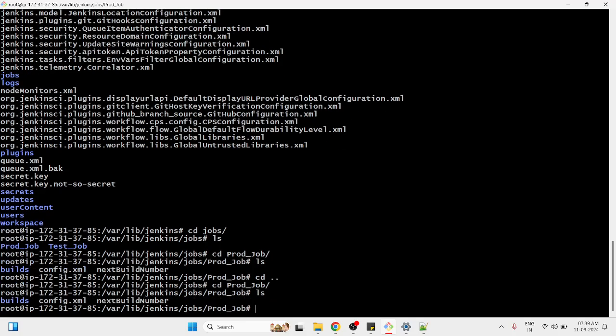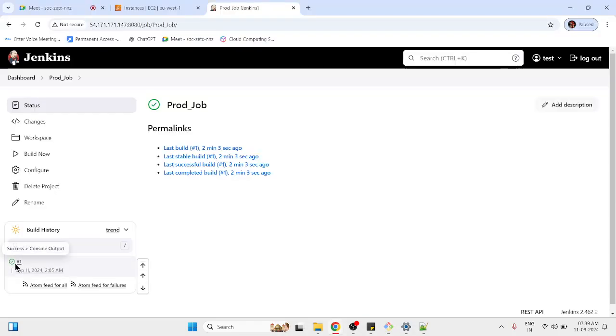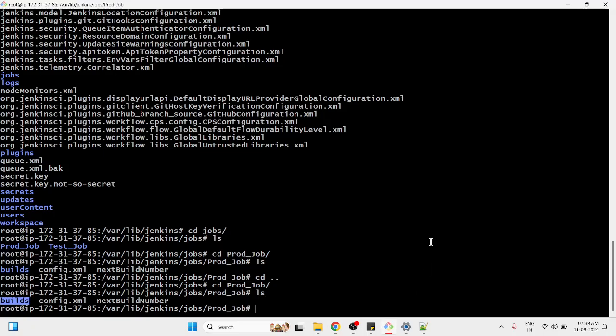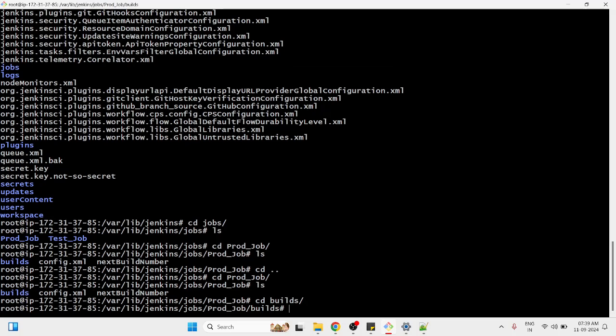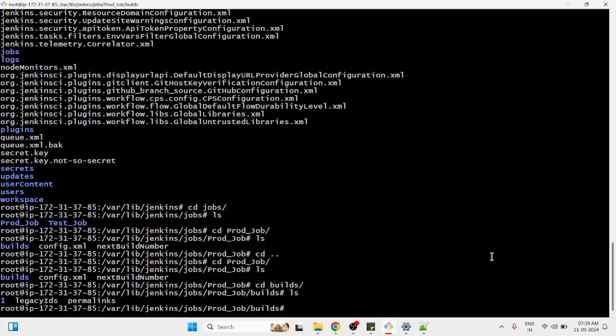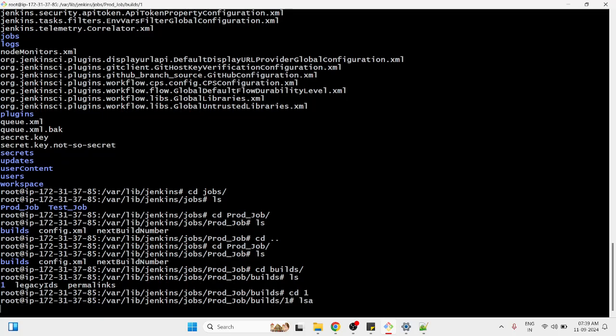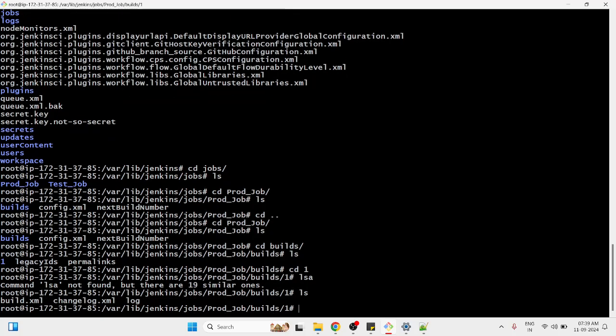Let's go to this one. And you can see something called builds inside the job. What will it store? It will store the build history. Let's go to builds. See, one. Currently one is there. Go to one, because that's the first build, right? See, build log, build.xml is the configuration of the build, what happened and everything.